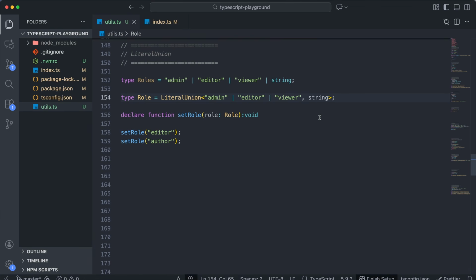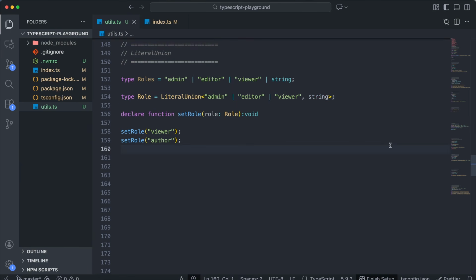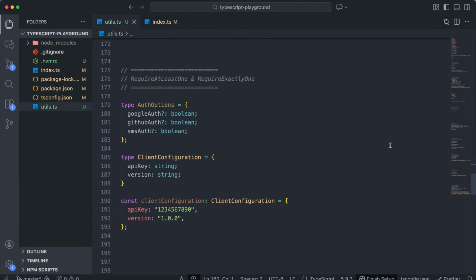It's more useful when we're actually coding. For example, if we have a function that takes a role type, I can go in here and do control space, and you'll see that I get all the possible values. Or I can also pass a value that is not on the list, for example, author, and TypeScript will not give me an error because this is still a generic string, which is included in the type. Let's move on to the next utility type.